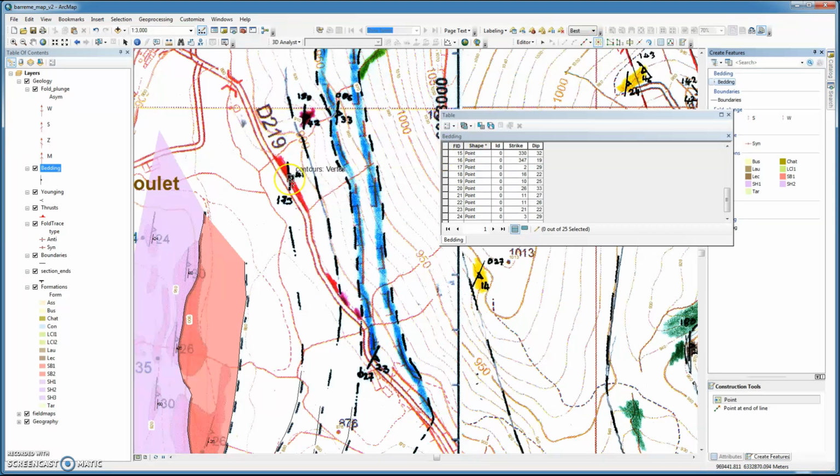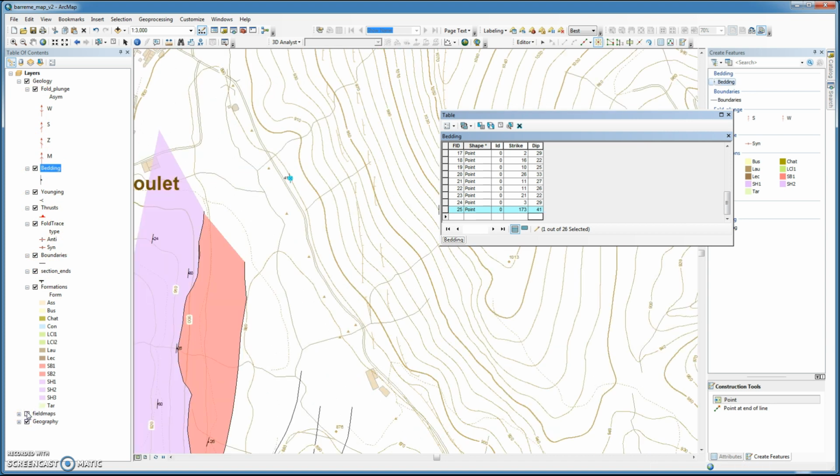So I need to click on the point where I want to add the data, and that will have created a new line in the file here. So if I put the strike in as 173 and the dip as 41, we'll see that immediately it appears on there. If we just hide the field map for a moment, we'll see that it's there.